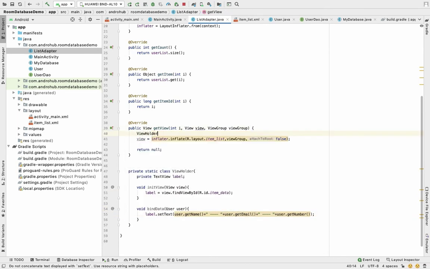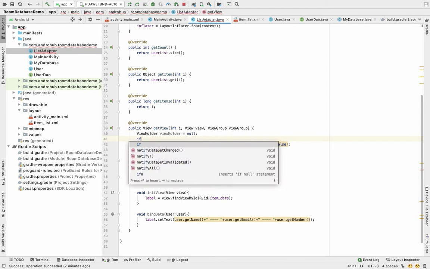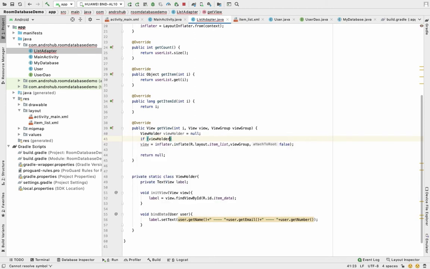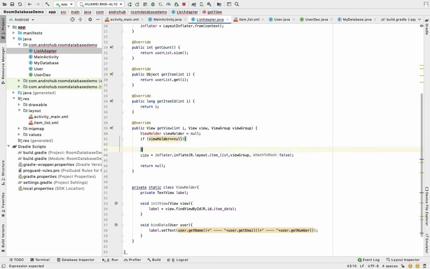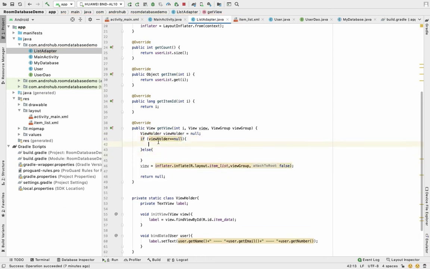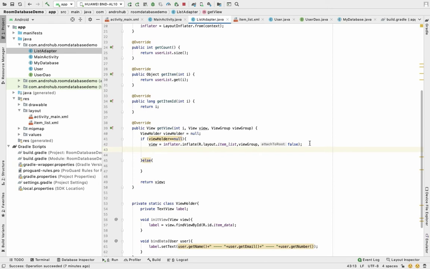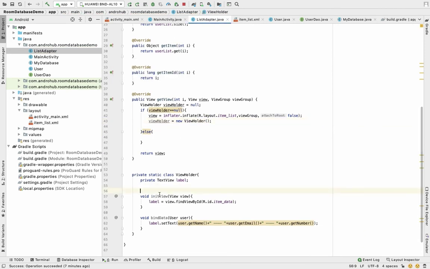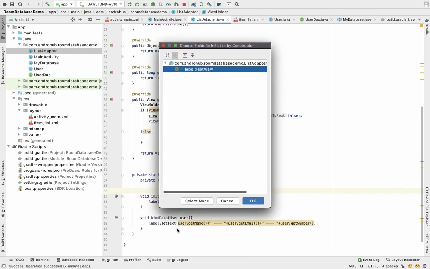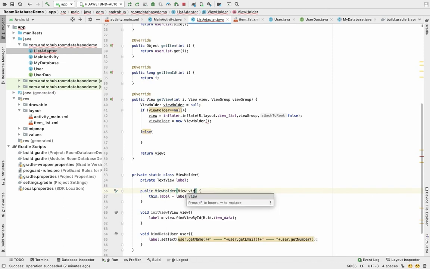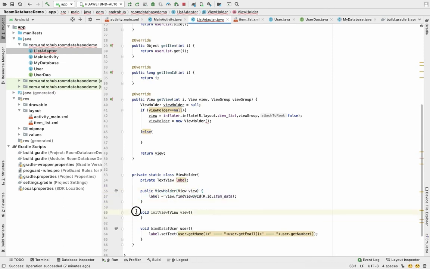View holder equal to null. If view holder equal to null, then we have to view holder equal to new view holder. We can use a constructor here, I think. And just copy this code over here. Done.